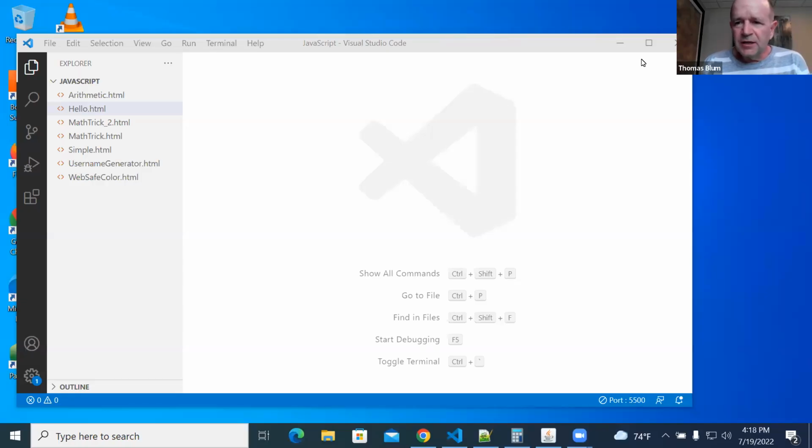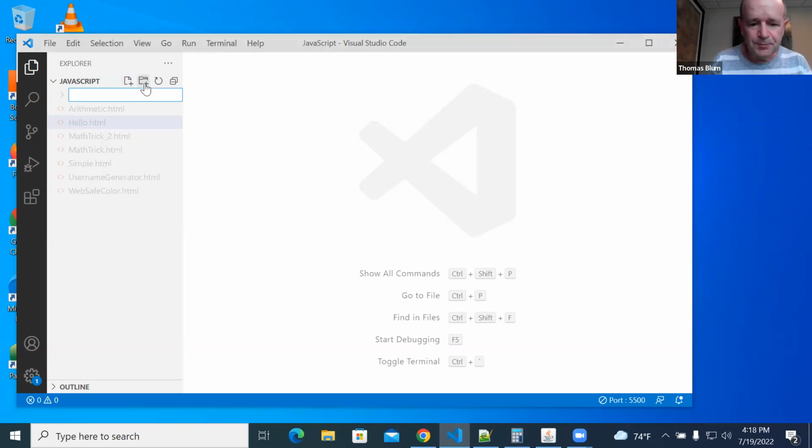In this video, I'd like to use a drop-down select on a web page to be able to change the source of an image element. I'm also going to play around a bit with folders. So I'm in Visual Studio Code, open to my JavaScript folder. Instead of creating a file, I'm going to create a folder.